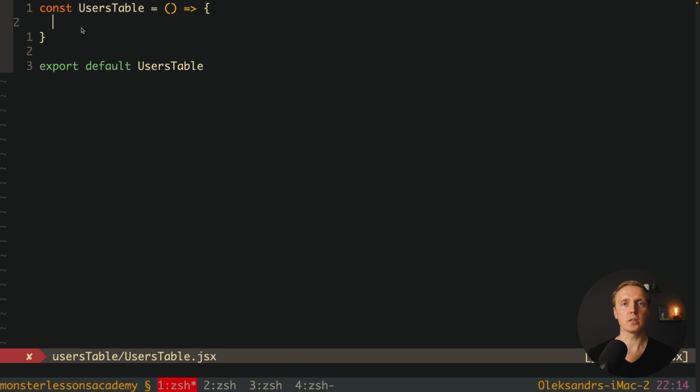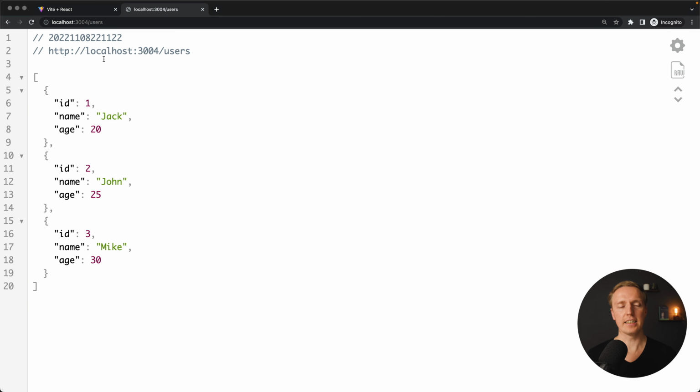And the first thing that I want to do here is fetch our data from the backend. And actually here I already used JSON Server to create a fake API. As you can see here, this is our API, localhost:3004/users, and this is just an array of users with data that we want to render. It is ID, name and age.